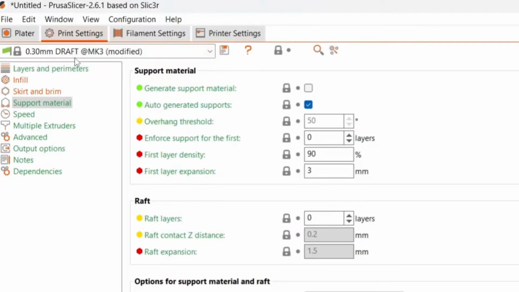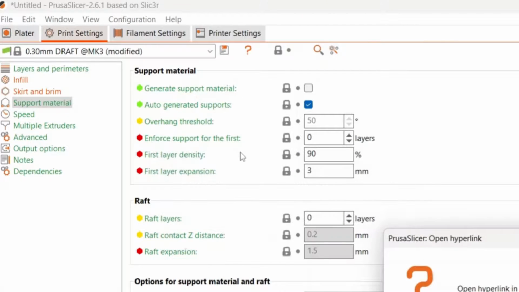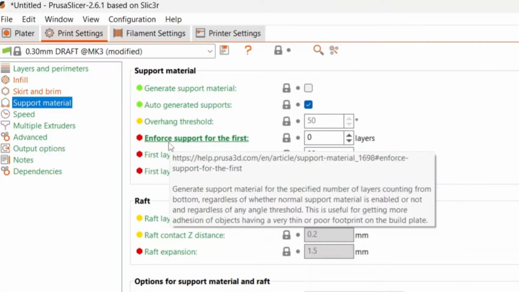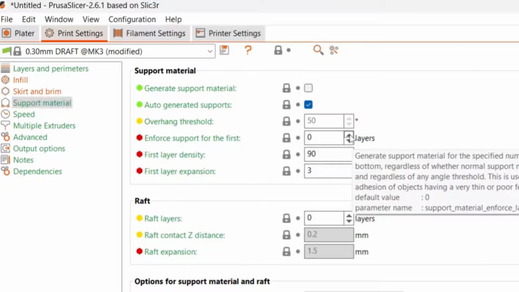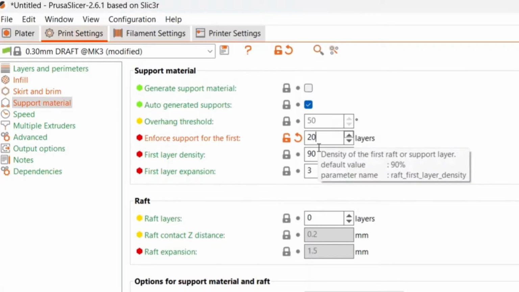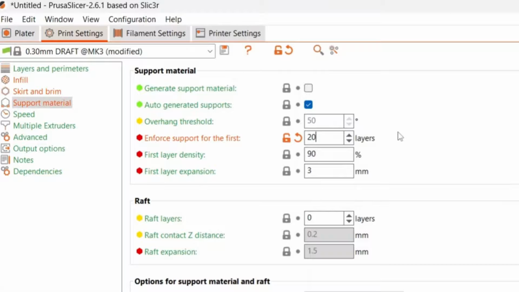Find the support material tab in your print settings and locate the box that says enforce support for the first. This is going to add support material from the bottom of the print up until the layer you decide in this box. For me, I decided the 20th layer will stop with the supports. This will ultimately give me a solid base for the rest of the print.